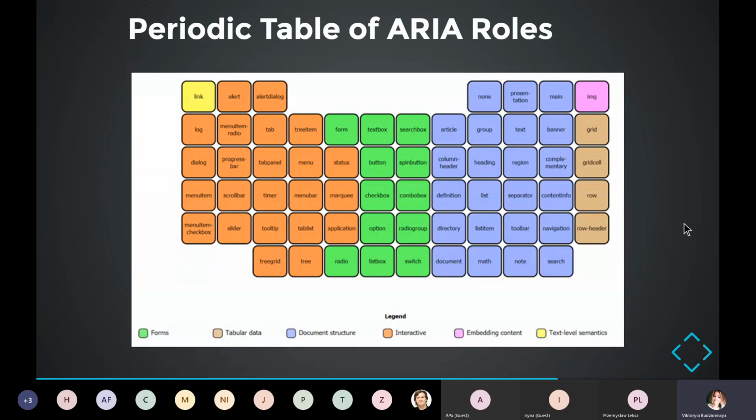And this is a table of different ARIA roles. As you can see here, the roles mostly are the same as some tags that we can use, like form or button or menu, image, for example. Grid row is not like the tags, but we use it in CSS, for example. Radio for radio button, and link for A tags.